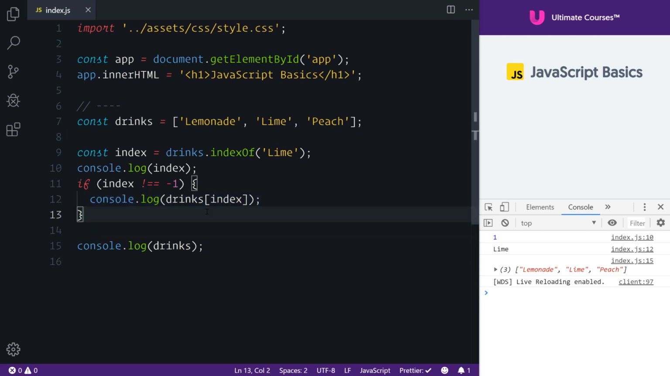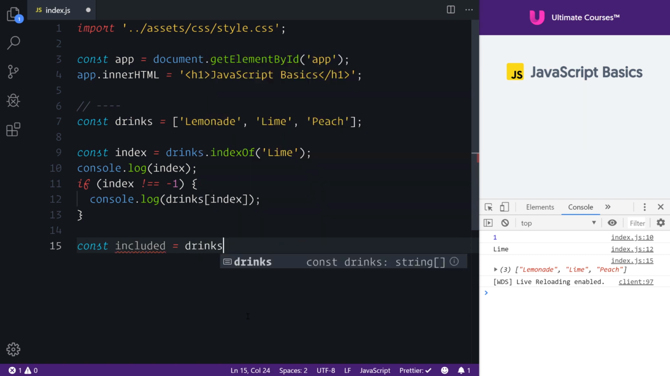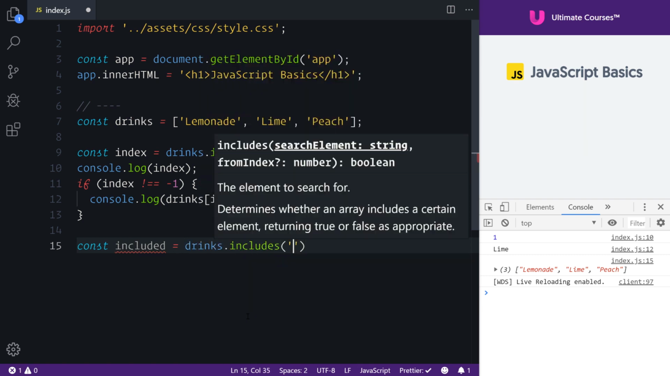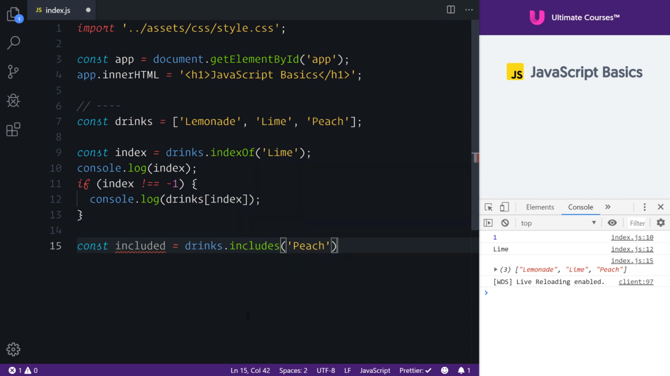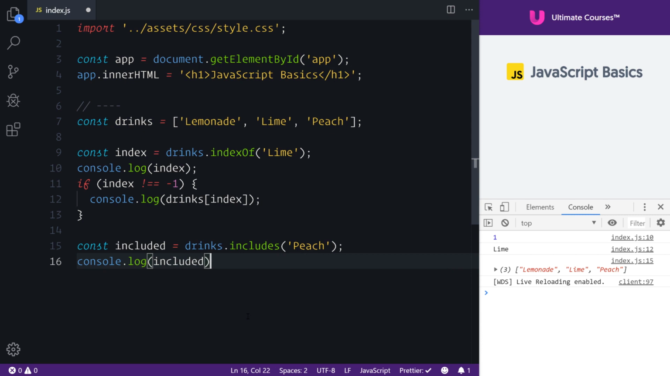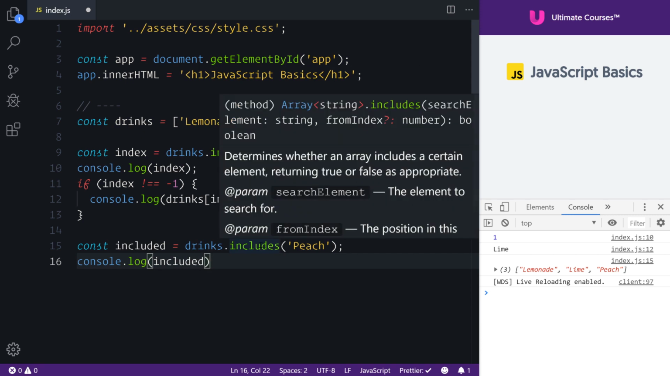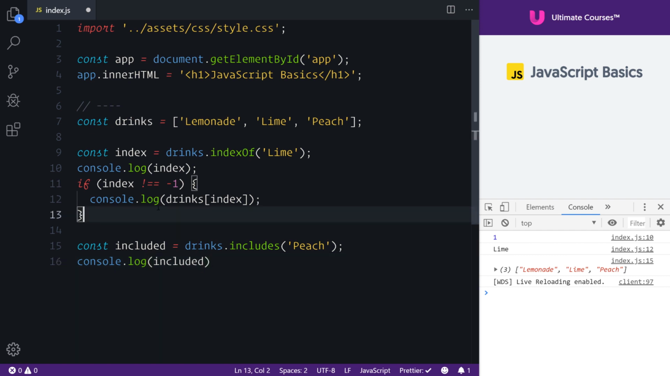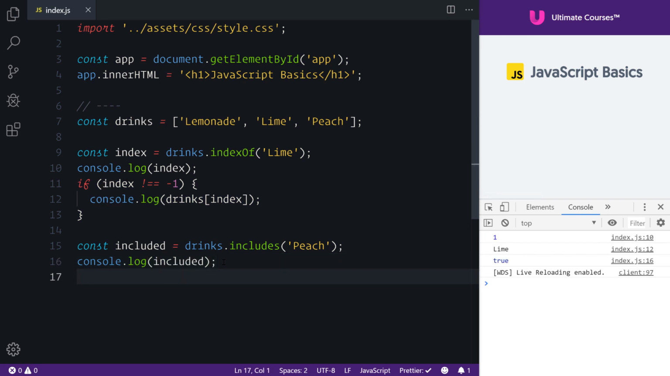So let's move on to the next example. We'll use this space down here. We're going to say const, and we're going to call it included. We're going to say drinks.includes, and then we're going to pass in a string such as peach. If we go ahead and log this out, included, we'll actually see a Boolean. We can hover over this and see the actual definition, but you can see it takes a string and returns a Boolean value. So again, we could do something similar to the above with an if statement perhaps. So we'll save this out and reflect the changes in our DevTools.